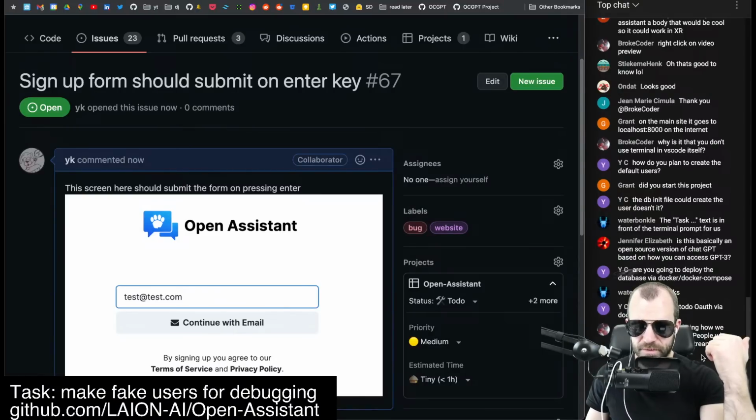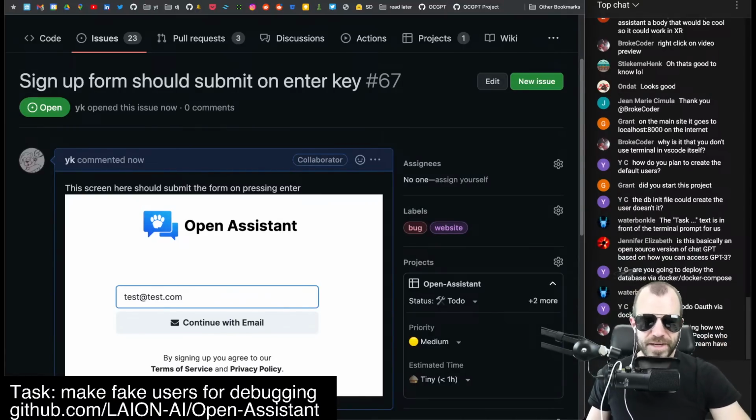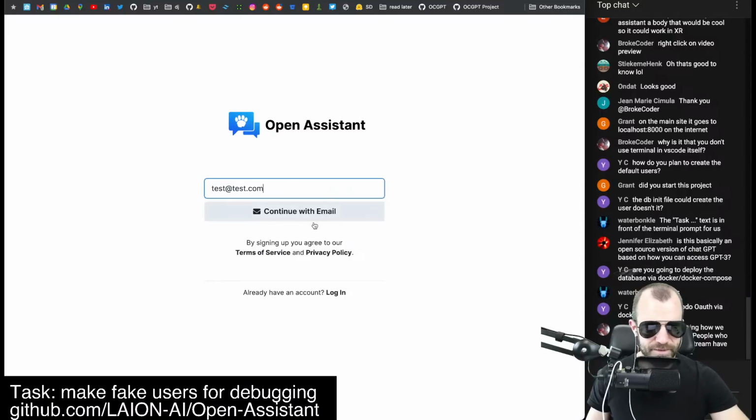People who join in the middle have no idea what's going on. That's true. That's the good thing about Minecraft, right? You can join at any time. You know what's going on.